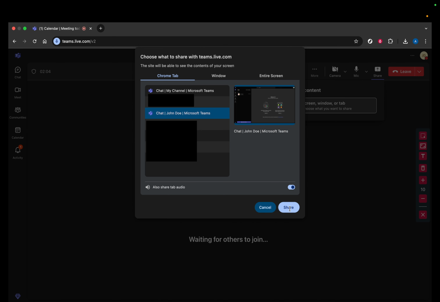Before proceeding further, take a moment to check the Share tab audio box. You'll find this checkbox in the bottom left corner of the Share window. It's vital to have this checked, otherwise the meeting participants will see the content, but they won't hear any sound from it. Just a small tick box, but it makes all the difference when it comes to seamless communication.